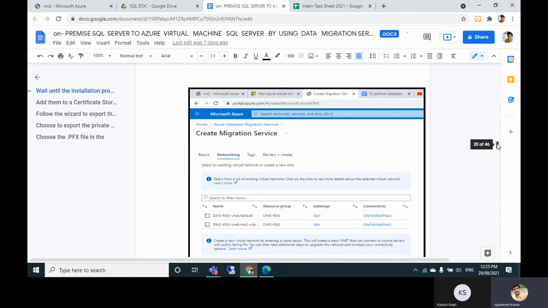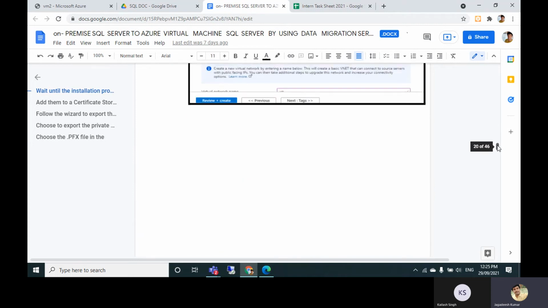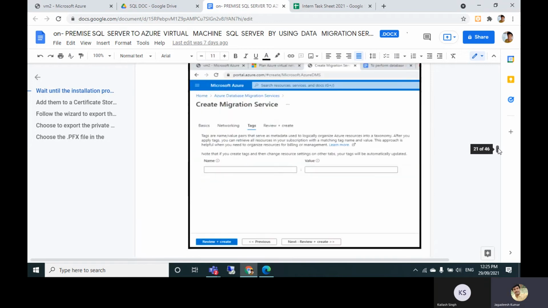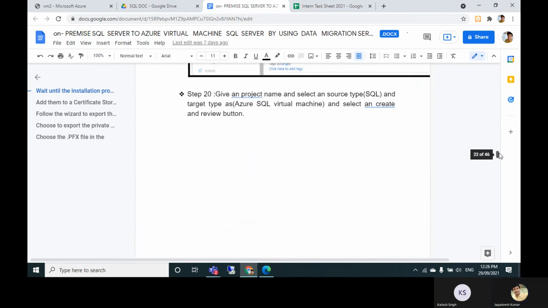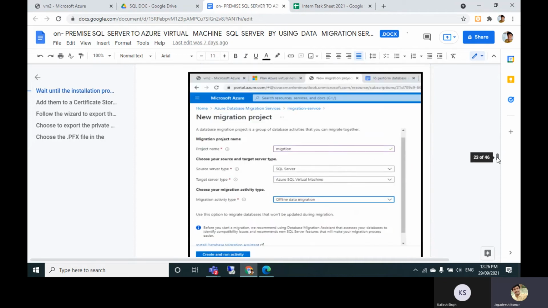Then select the networking part. I select my network as the DMS SG VNet, then review and click create. Then we have successfully created our Azure DMS Data Migration Service. Here in the overview, we can see our status is online. Now it is in working state. So now we're moving to the next slide.